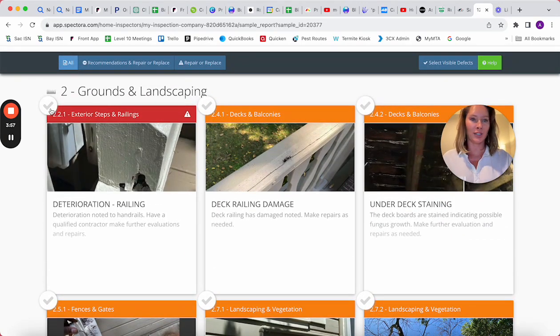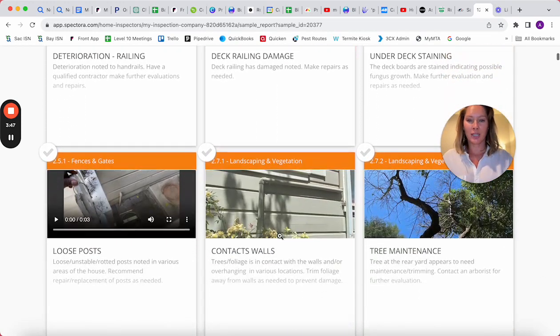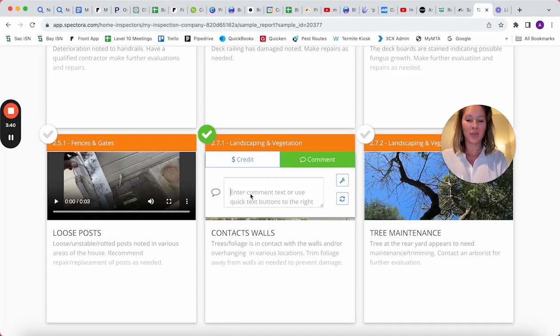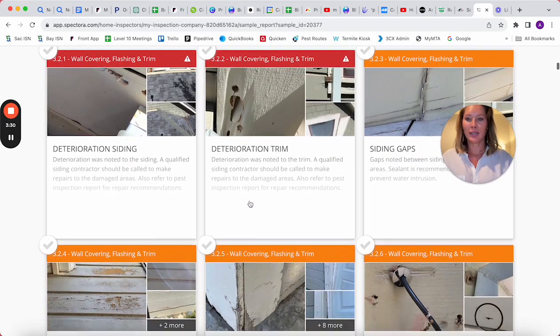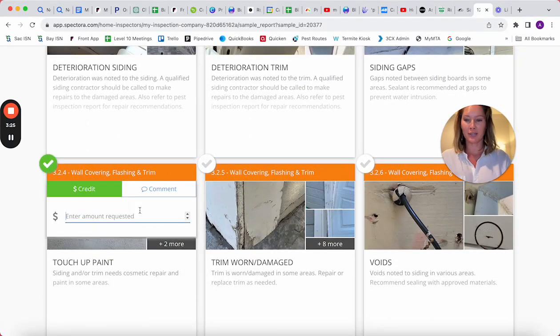So let's go ahead and check this one. And let's just say, I'm just going to make this up as I go, you're going to ask for a $300 credit on this one. And then on this one, it says trim foliage away from walls. We're just going to make a comment that says seller to trim foliage away from walls. Then we're going to go down, and let's say you want to have a credit for this one. We're going to ask for a $200 credit.